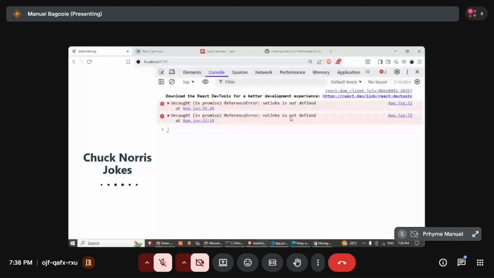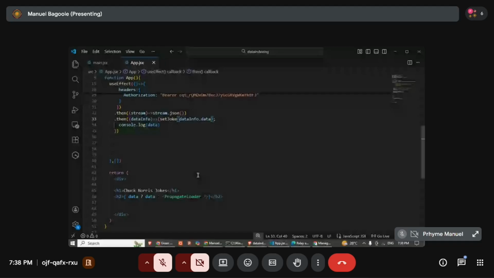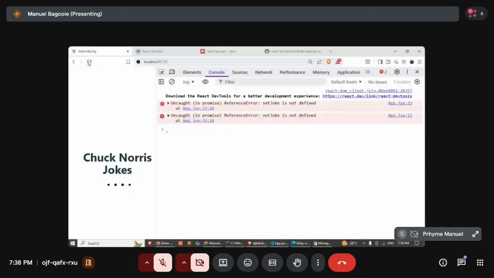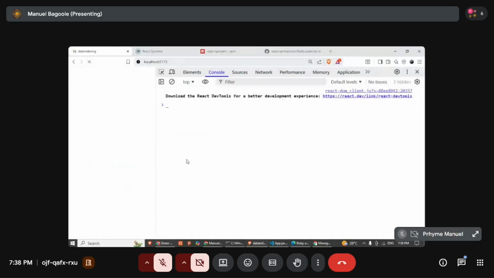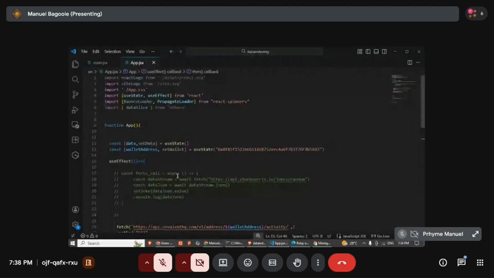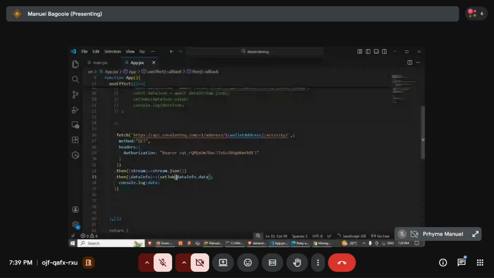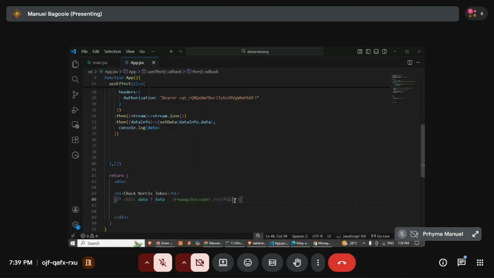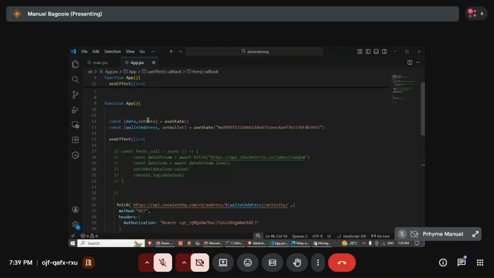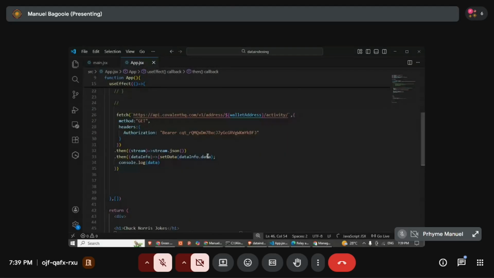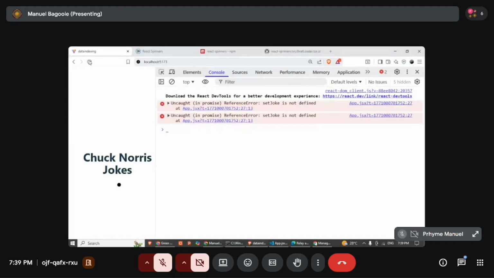Do I still have joke anywhere? I think I modified it. Let me refresh this. Do I have set joke anywhere? Oh, I still have it here. Set data. So I'm setting this value to the state variable that I declared up here. Set data, set data. So and now I want to go into the specific array that I want. So inside the objects, which I have named data info, let me refresh this first.